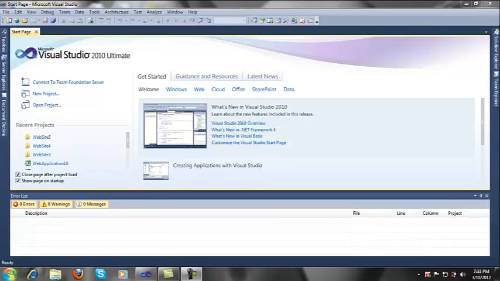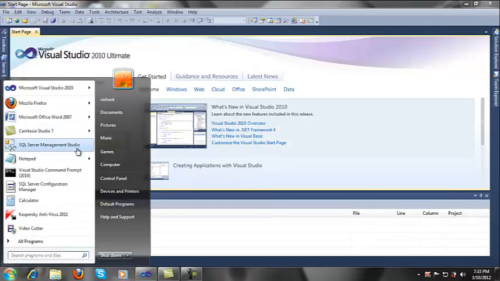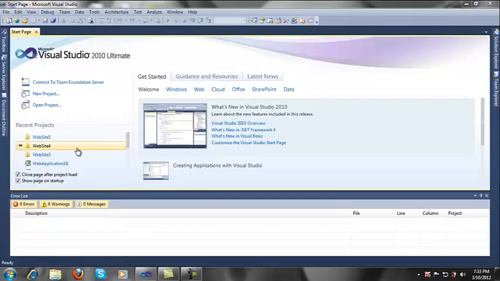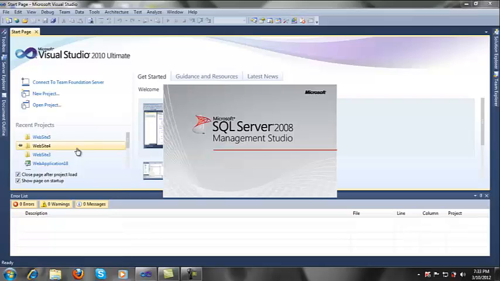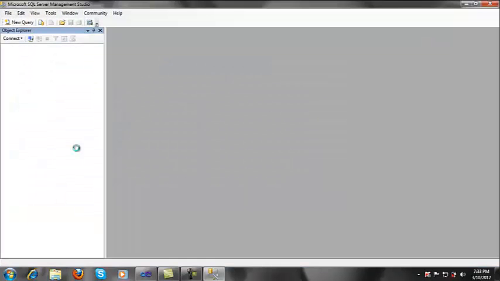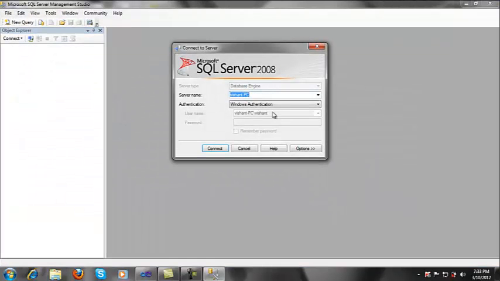Let's get started. SQL Server Management Studio. Here you can see I installed two instances. One is the default instance and another one is a named instance. For this demo, I am going to use the default instance.